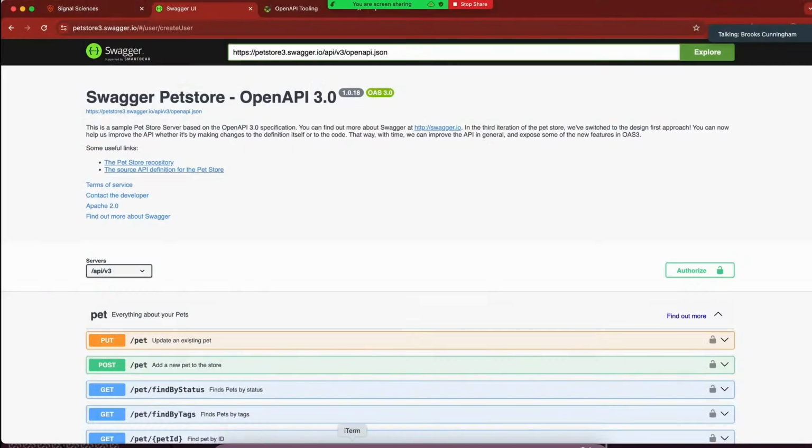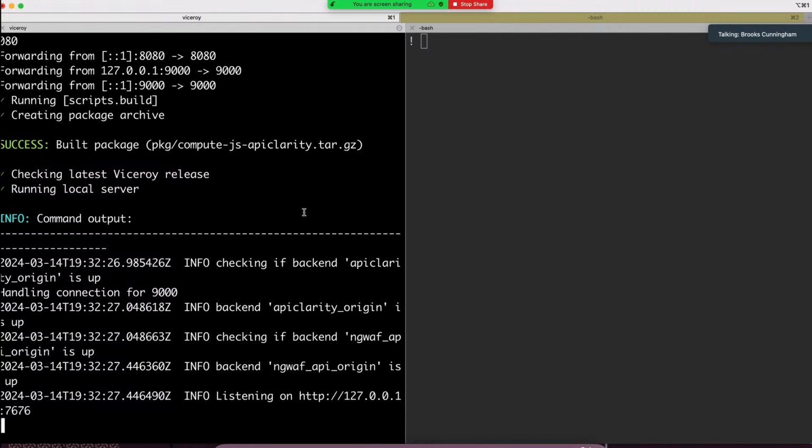So I've already spun up the APIClarity tool. And what it's going to do is I'm going to pull down requests that were sampled through that NextGen WAF console. I'm going to send it to my locally running APIClarity environment, and then I'm going to construct my OpenAPI spec from that information that I'm sending to APIClarity running locally.